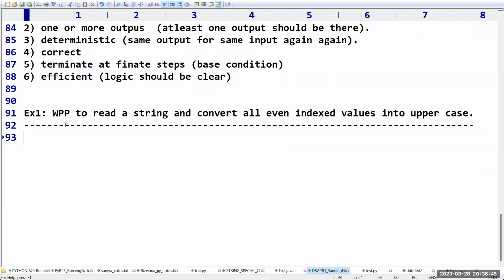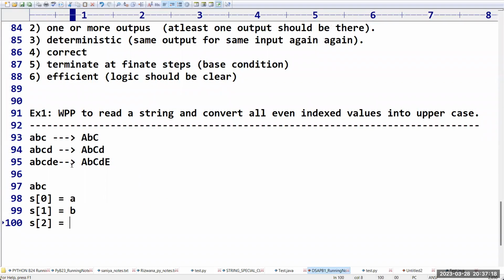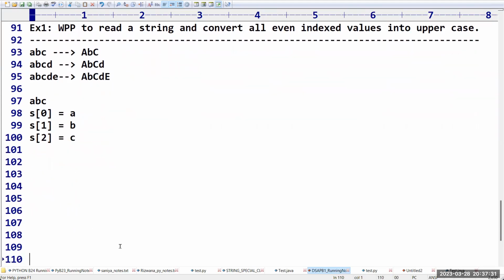Let us analyze this. If I have ABC as the string, my expected output is ABC with the even positions in uppercase. Suppose I have ABCD, my expected output is ABCD like this. If we have ABCDE, my expected output is AbCdE like this. Have you observed? In ABC, S of 0 is A, S of 1 is B, S of 2 is C. Which characters are located in even locations? A and C. So those two characters we have to get here. This is the problem statement we have.